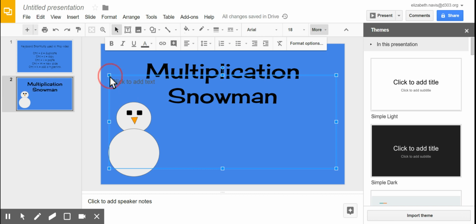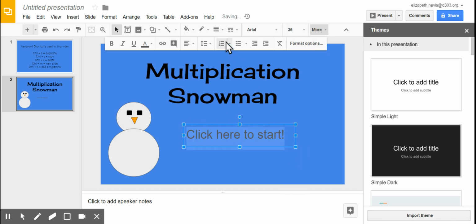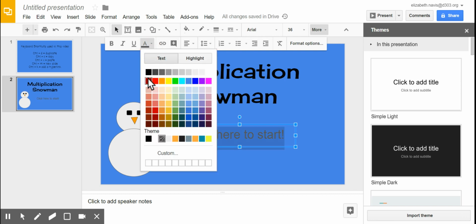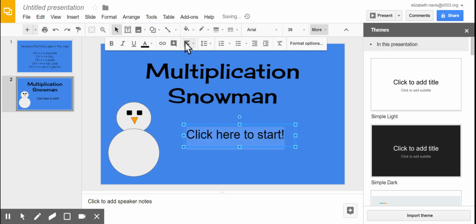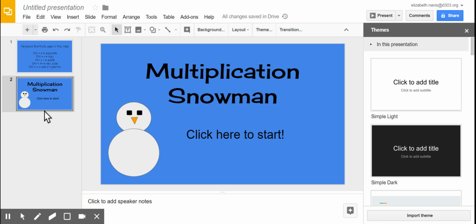And then I'm going to take this text box, which is already here. I'm going to shrink it down. And I'm going to start my game by saying, click here to start. And I'm going to change my font on this one just so we can see it a little bit better. We're going to make it black, and that will be good enough. Okay. So now I like my slide. I like my snowman on it.